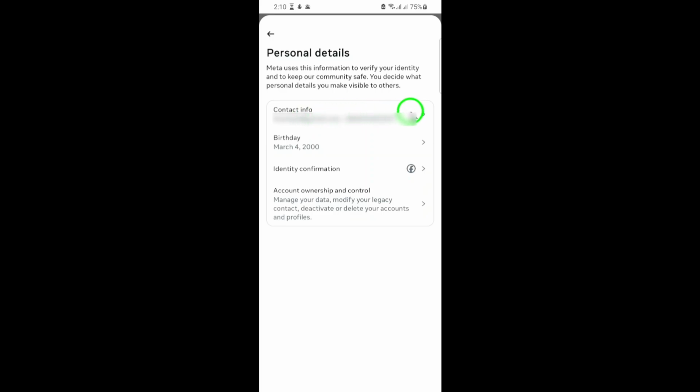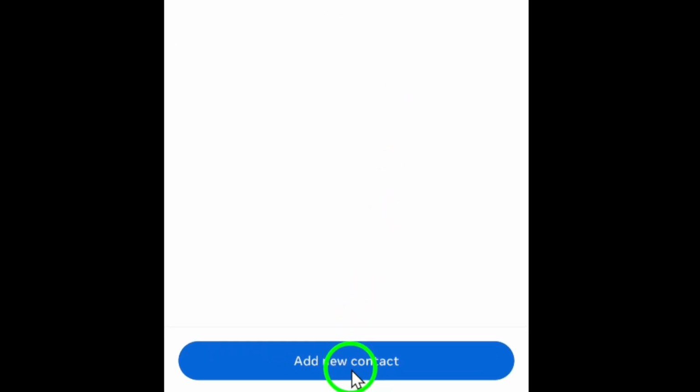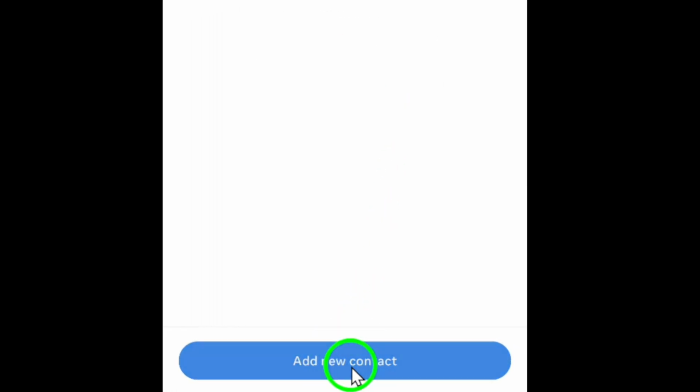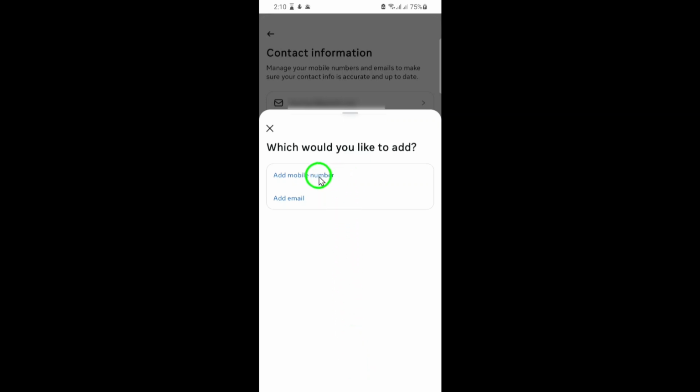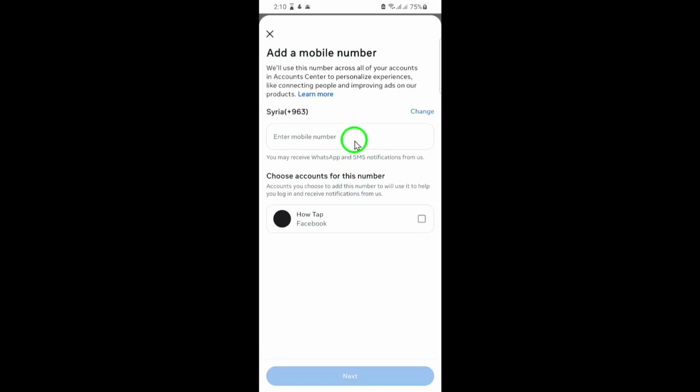To add a new phone number, tap on Add New Contact at the bottom of the screen. Then, select Add Mobile Number. You'll be prompted to enter your phone number, including the country code. Make sure to choose which accounts you want to associate with this number, such as Facebook or Instagram.